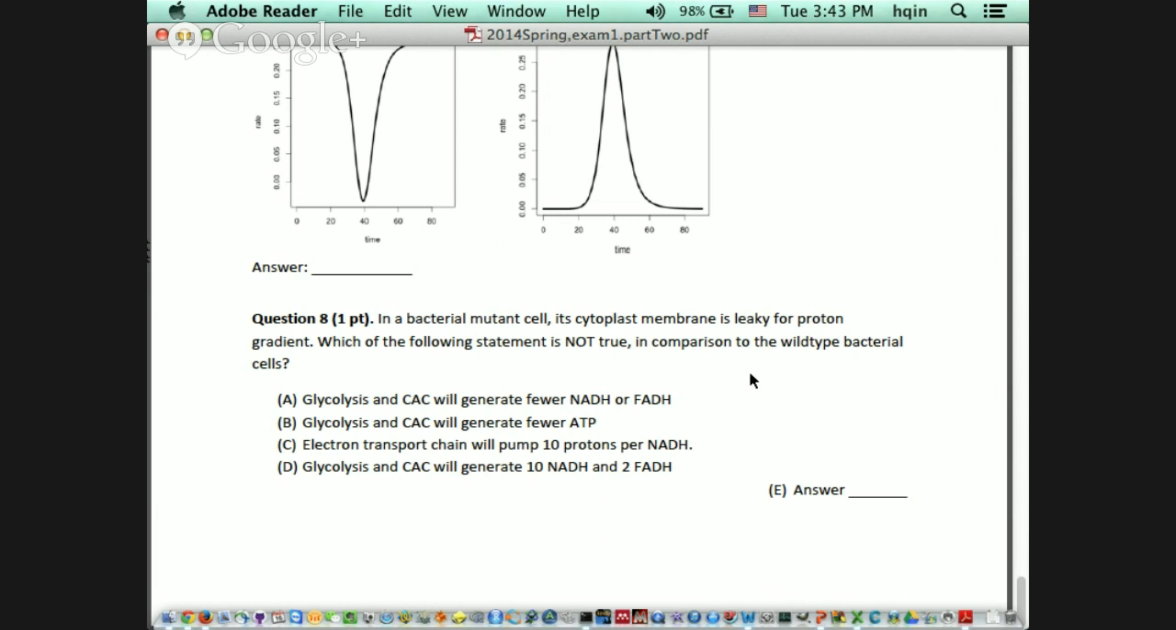So D and A cannot both be correct, right? If you pick B, A has to be wrong. In fact, if you answer question A, the proton question, you should also be able to answer this. I tell you it's 10 NADH, and you should be able to calculate the proton.